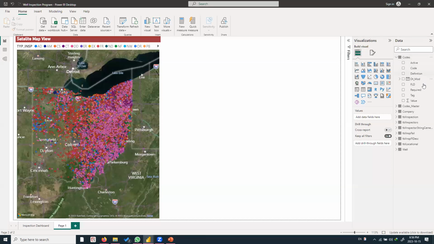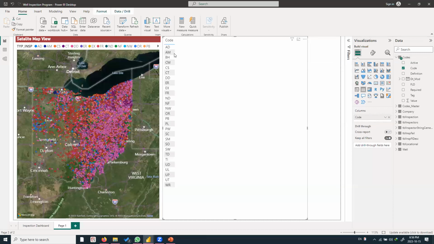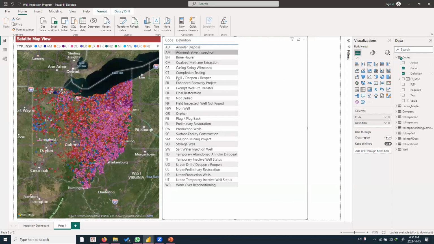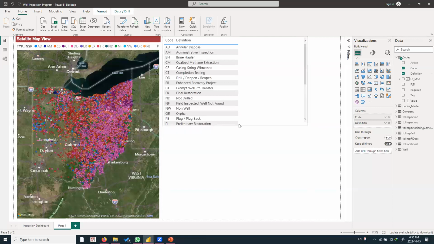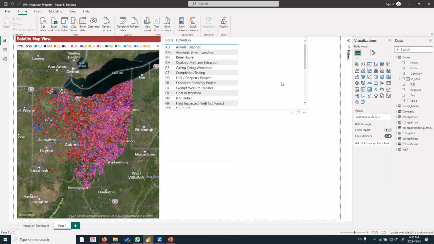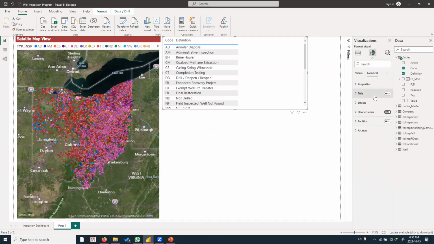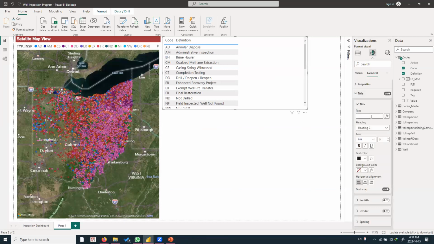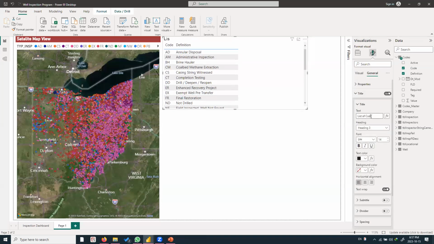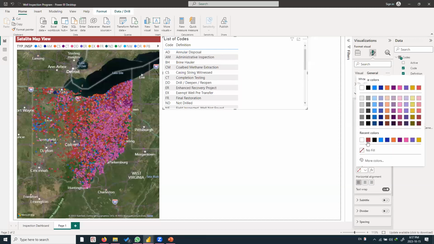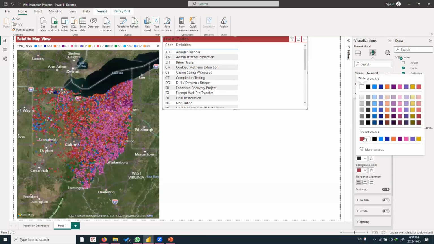Okay, now let's just drag the code out to the canvas to any empty space. Now, this provides you the different codes that we have in the specific database. Plus, just go ahead and drag and drop the definition. So this is the definition of that particular code. So let's just make this smaller and provide a title. So, list of codes. And let's make the background this color and the text white.